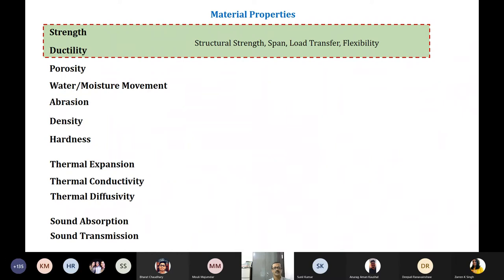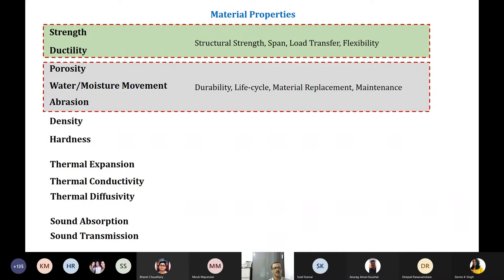Then porosity, water and moisture movement, and abrasion will decide your durability. Because if it is porous, it will attract water because of capillary action. If it is not, it is very much a wear-and-tear-prone material. Like layers of rocks: some sedimentary layer rocks are not going to be durable, and the surface layers will fade because of the adverse action of wind or other things. Maybe you put it as a soft pathway, so it will erode and wear out. So after some days you have to change it.